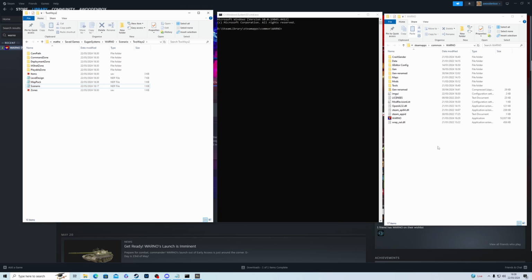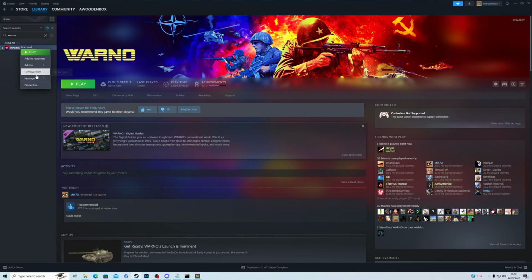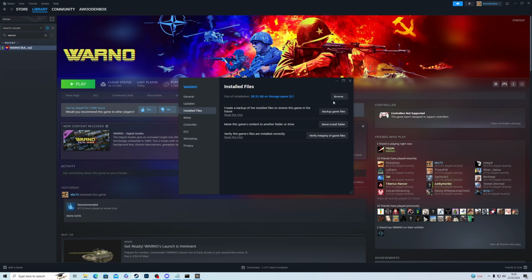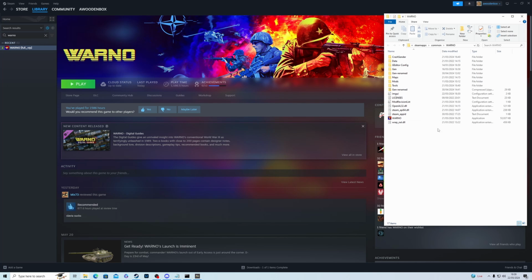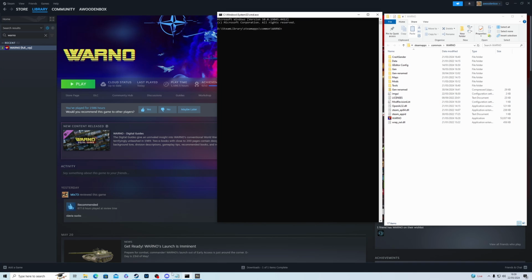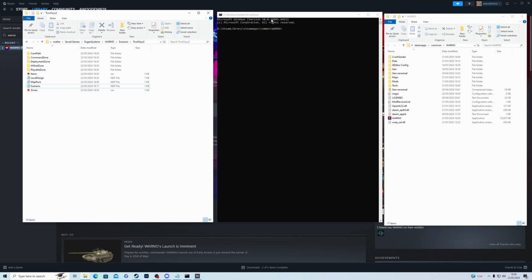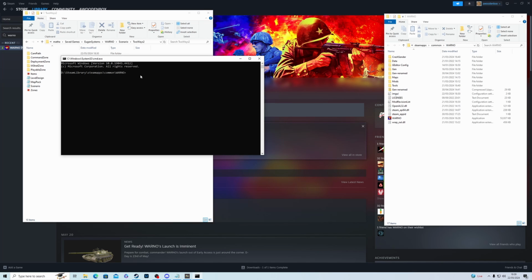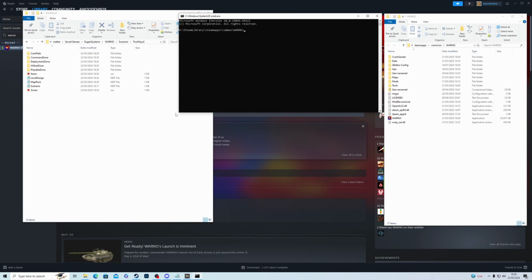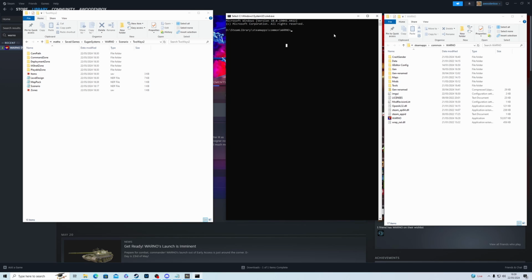Next, we're going to need to go into our Warno folder where the game is saved. You can do this through Steam. So if you go to properties, installed files, and you just browse where the files are. I've got them right here. So you're going to need to be in here. Now you're going to need to open the command console. I've done this already, but if I just close it, you can just click at the top here and type cmd, and it will open it up for you like that. Super easy. And we've got this now.